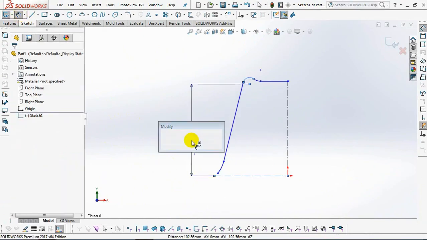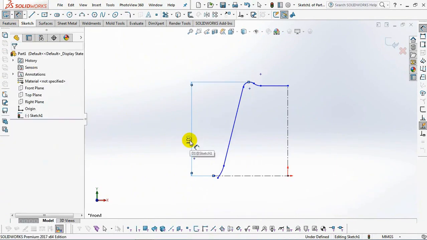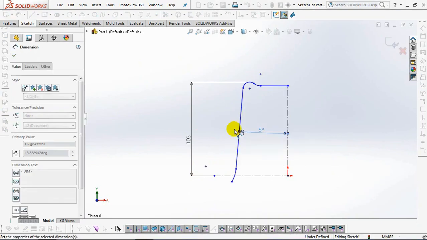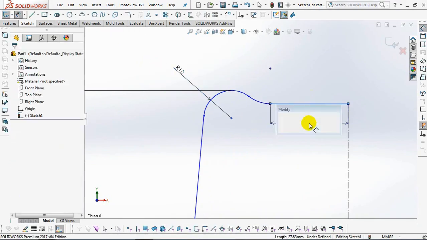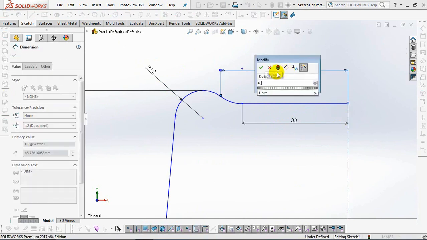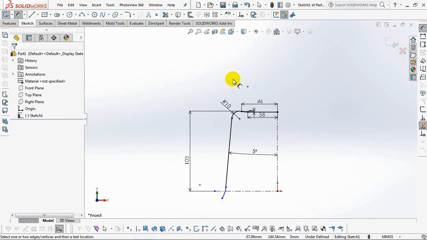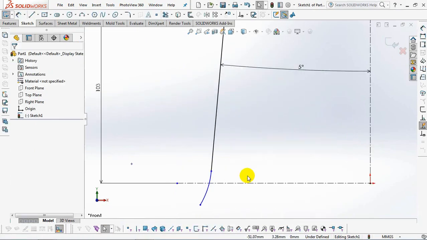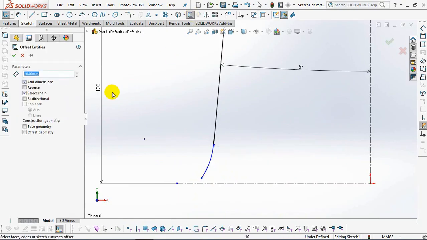Set dimensions at 103 millimeters, 5-degree angle, radius 10 millimeters, 38 millimeters, 46 millimeters, 1 millimeter. Then offset the sketch at 0.85 millimeters.